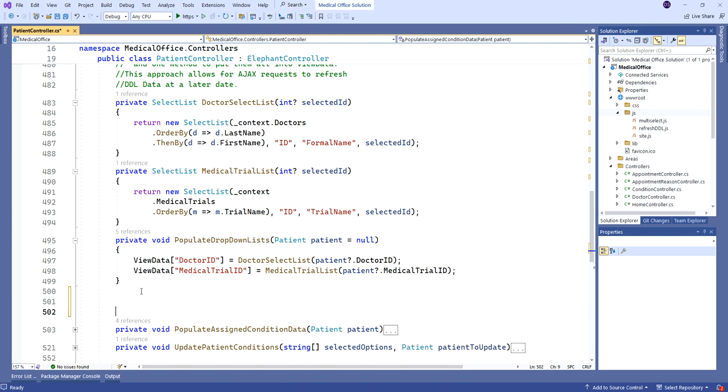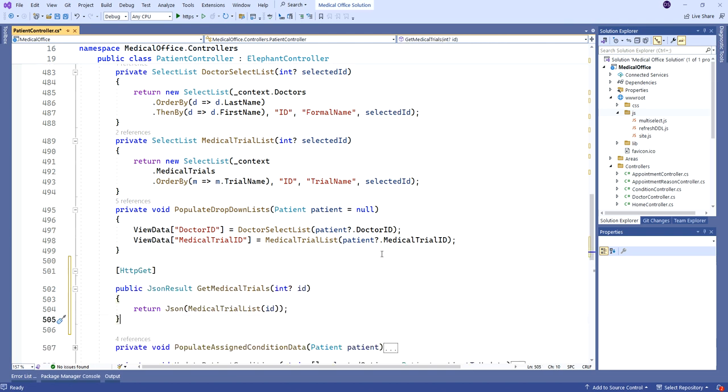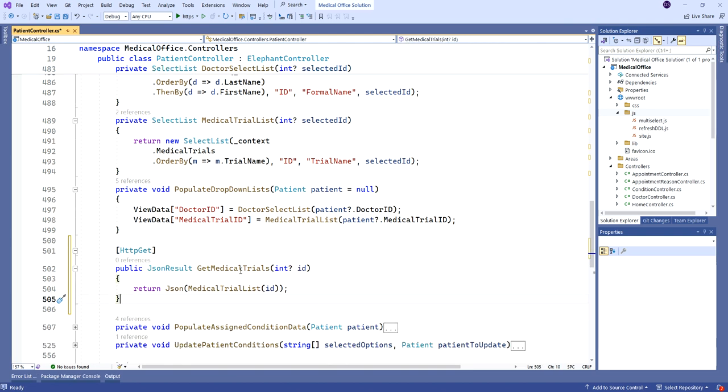Because what we're going to do here now is throw in a little method. I'm going to call it get medical trials. Notice the type. It is a JSON result. Now, I think everyone by now is familiar with JSON, JavaScript object notation. It's one of the ways of describing data in a text format.